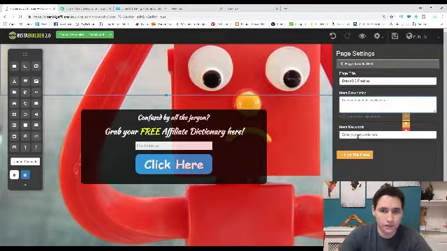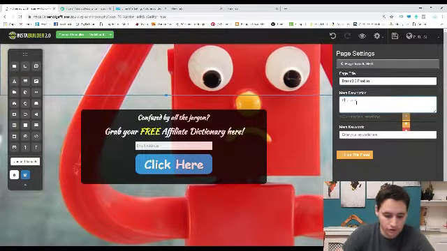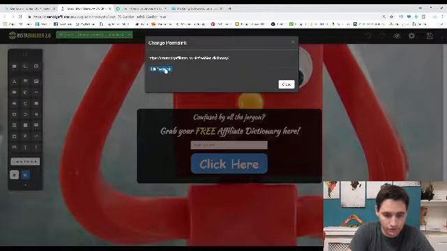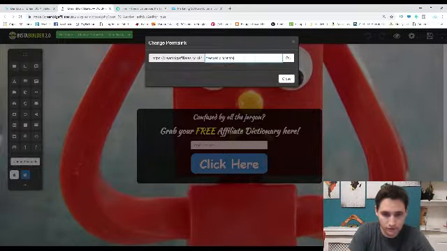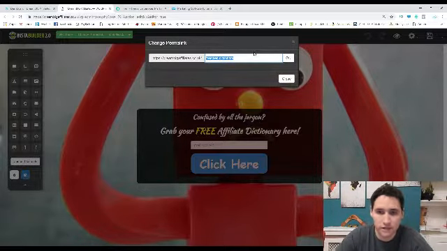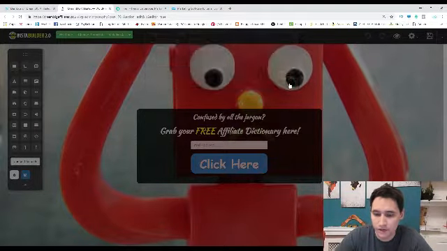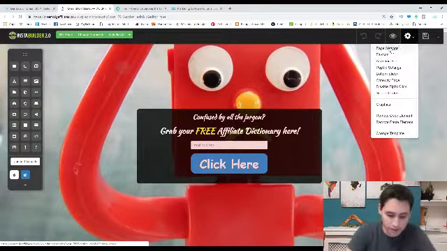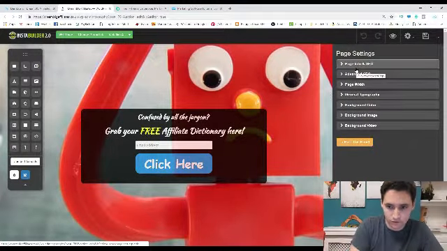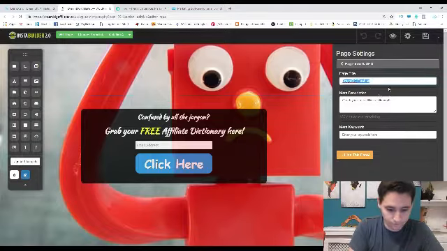So the next most important thing to do is to change that link. I'm just going to call it freebies-dictionary in this case. Then go up to the settings, page settings, and you also want to change the title of the page as well. I'm just going to call it Dream Big Freebies.